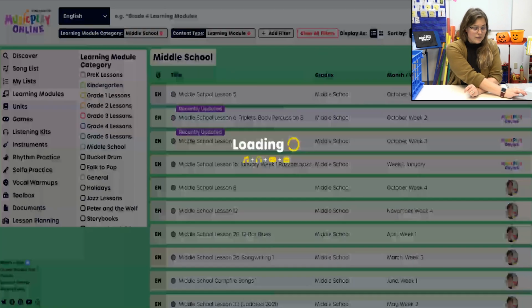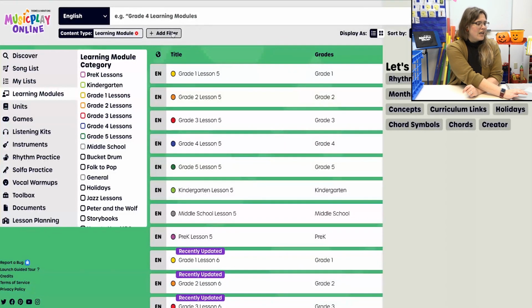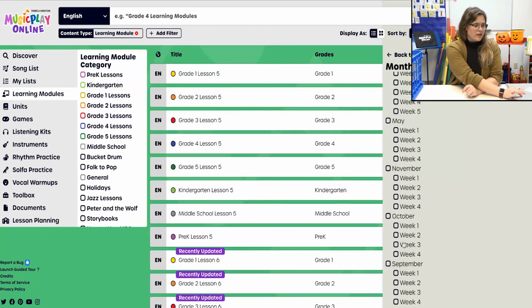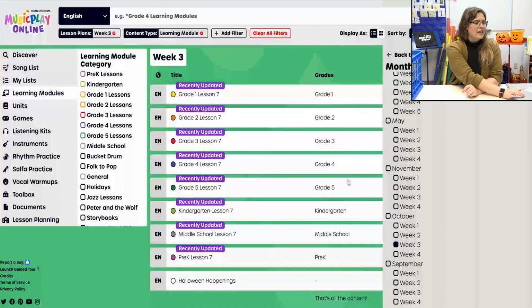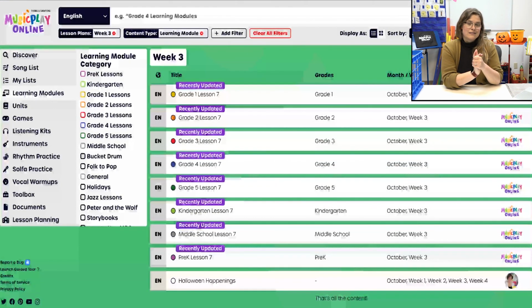My favorite way to do it, mostly because I'm the one updating so I can flip through really quickly, is actually to go up to filter, add a filter, months and weeks, and then I scroll down to October week 3, click on that, and now I just see lesson 7 for pre-K to middle school. So this is the way that I'm going to show you and work from this view, and let's jump into it.